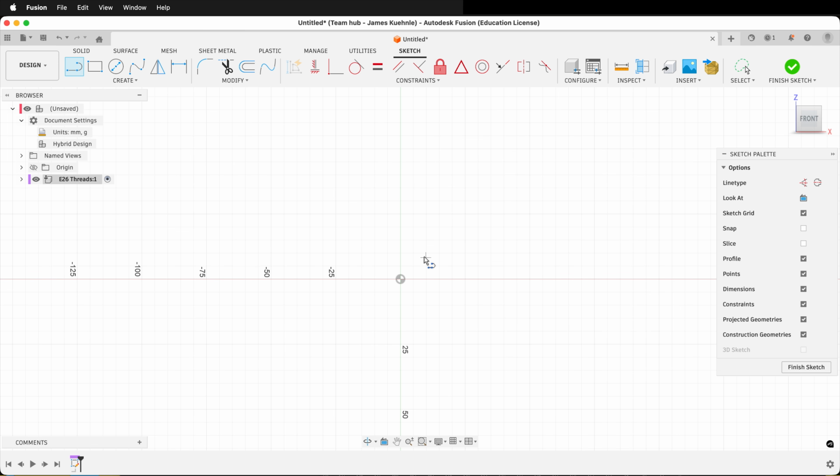Then draw a line by selecting the line tool. Click the origin and draw straight up. There are standards on how tall the threads can be. We need at least 16.3 plus some extra dimensions on the top and bottom. But 16.3 is good enough for the thread section.